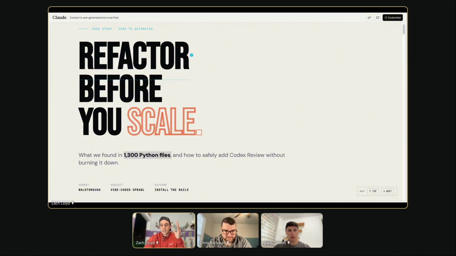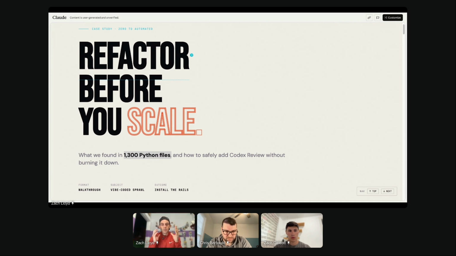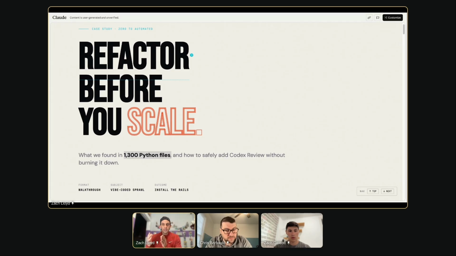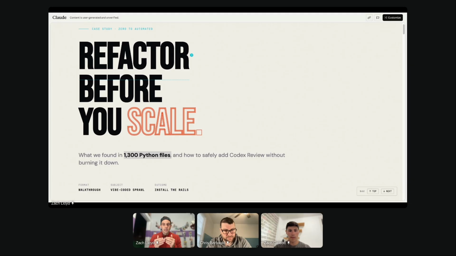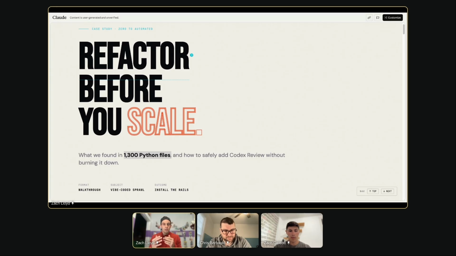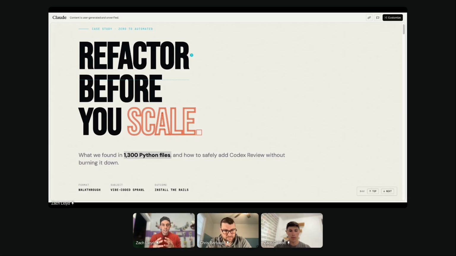So refactoring is just a fancy way of saying changing how the code is organized, not what it does. So the Python files, we're not going to change what they're doing. We're going to change how they're organized.